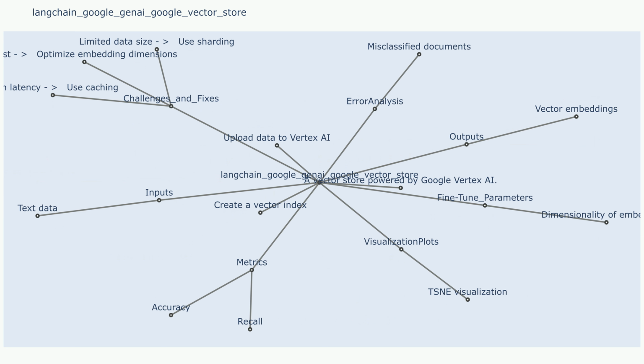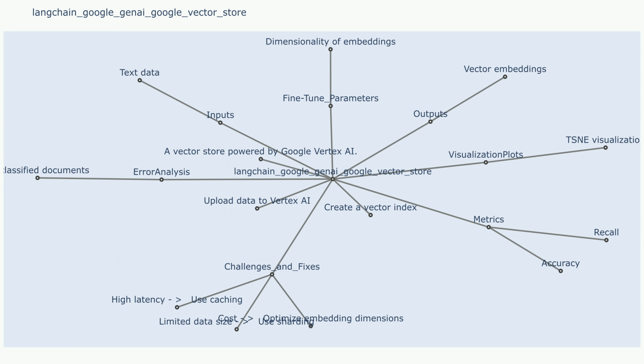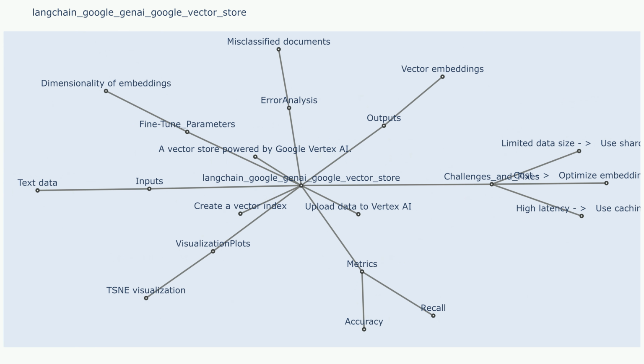Inputs. Input 1: text data. You provide text data, documents, articles, etc. that you want to embed and store. This data can be in various formats, such as plain text, Markdown, or HTML.